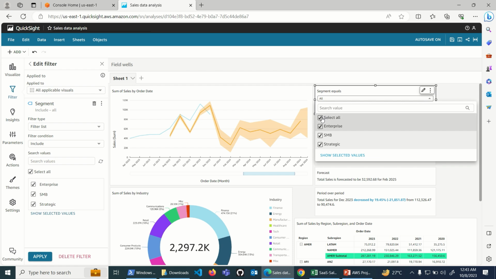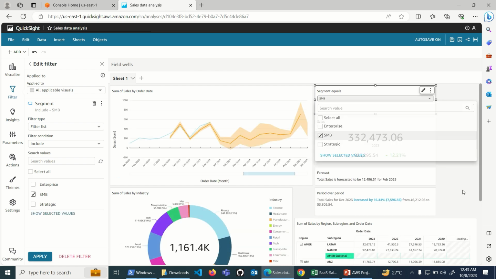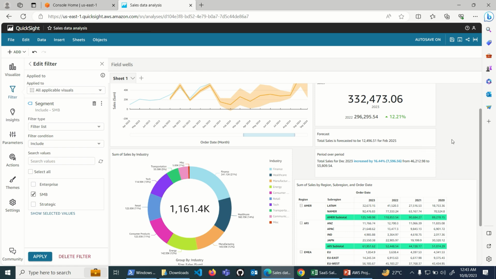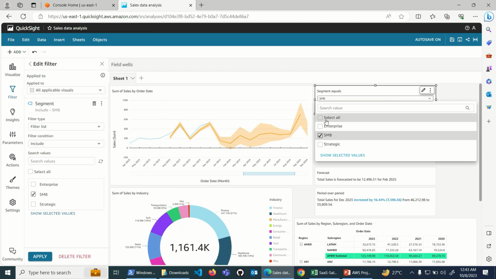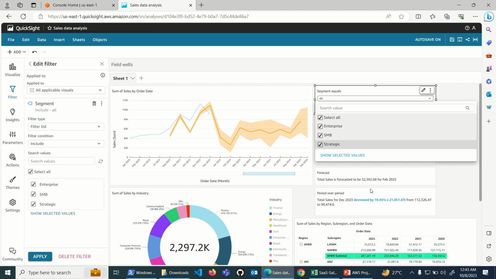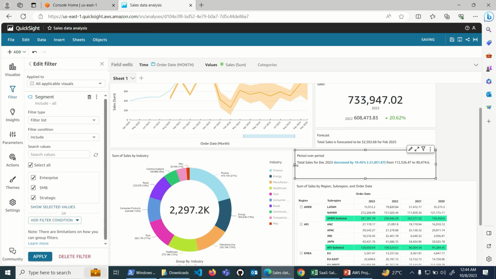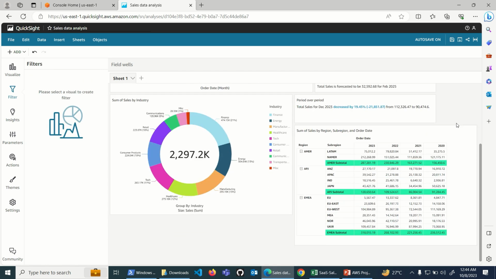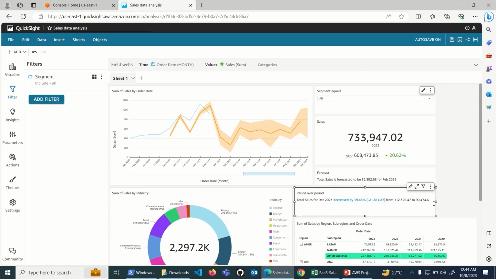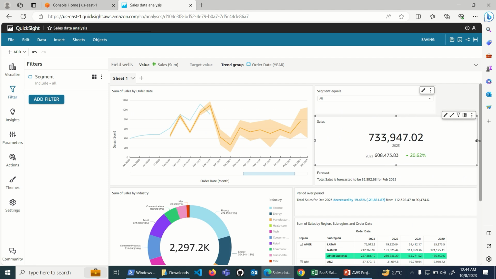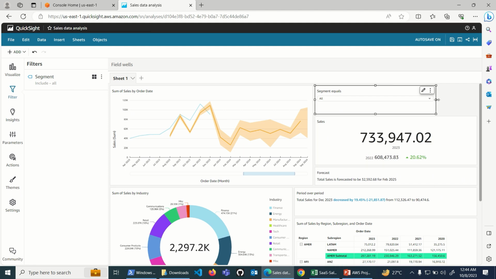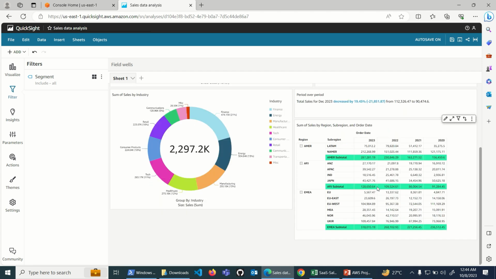Now, if you select SMB, it will give you the chart data related to SMB. And if you select all, then you will have the data related to everything. Okay. Now let me format our table a little bit, so that our graph is organized and neat. And let me expand this as well. Now our dashboard is ready.